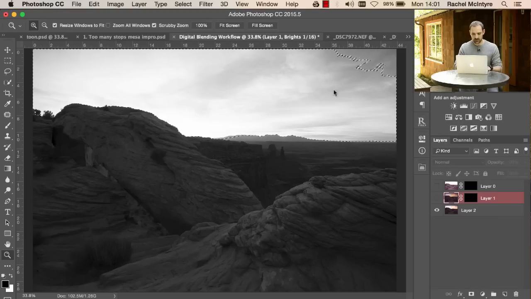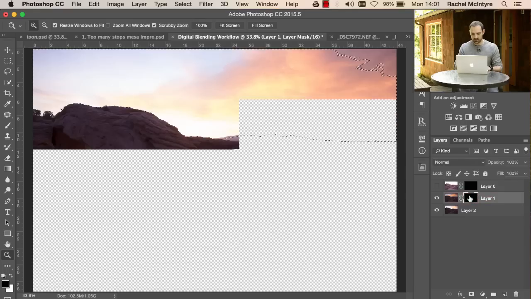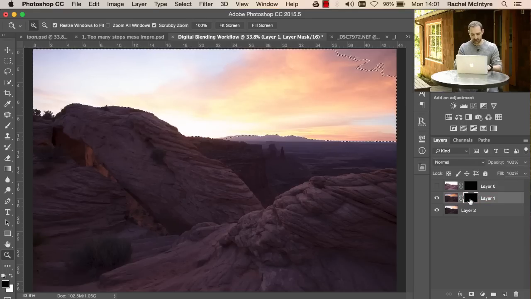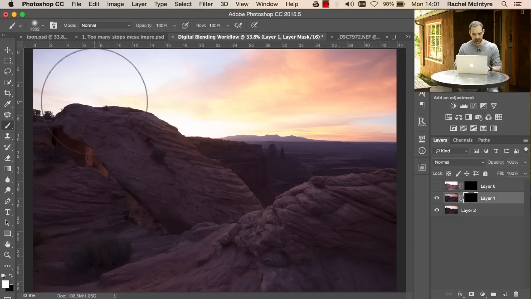And you can see we've now got an active selection, these marching ants here. I'll check the mask of the darker exposure. I'll press Command and H or Control and H to hide the marching ants. Choose my paintbrush. Set the foreground to white.